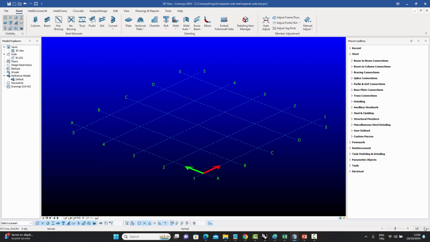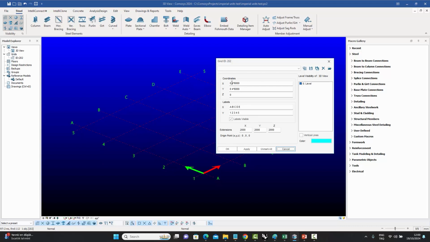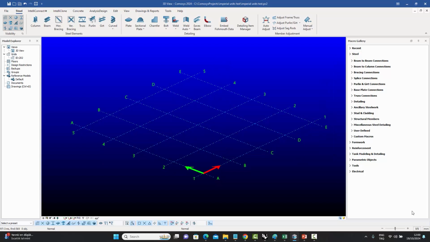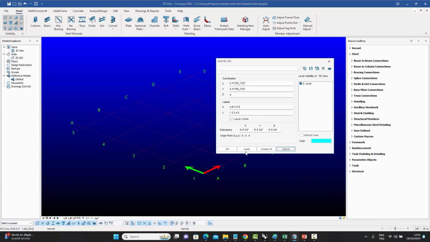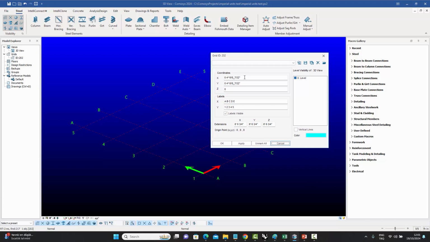Currently I have my units in millimeters. If I double click on the grid, you see it's 4 times 6,000, 4 times 6,000. That's the default. But if I go into this units menu and convert it into the feet inches format, which is the fractional format, and now I double click on the grid, those 6,000 millimeters are converted into feet and inches. So it says 0, 4 into 19 feet, 8 underscore 7/32 of an inch.